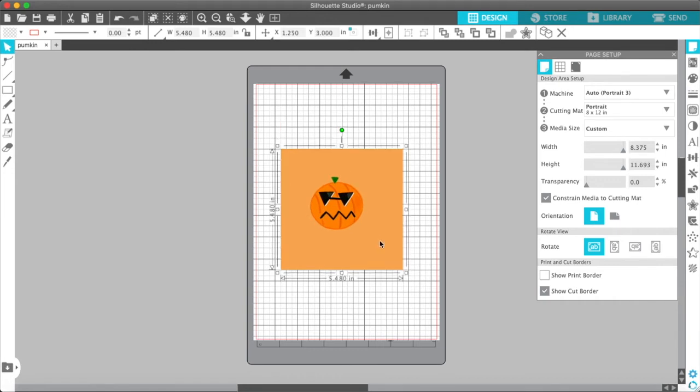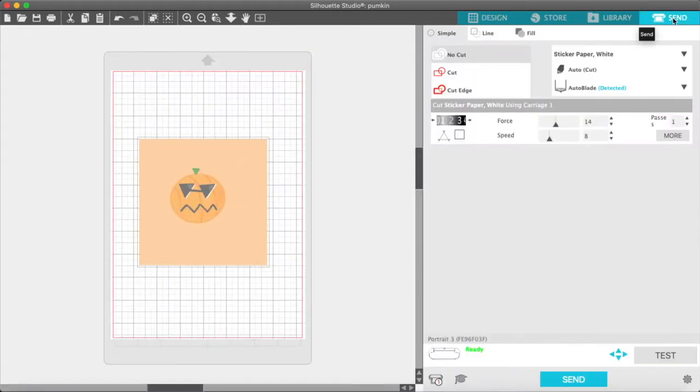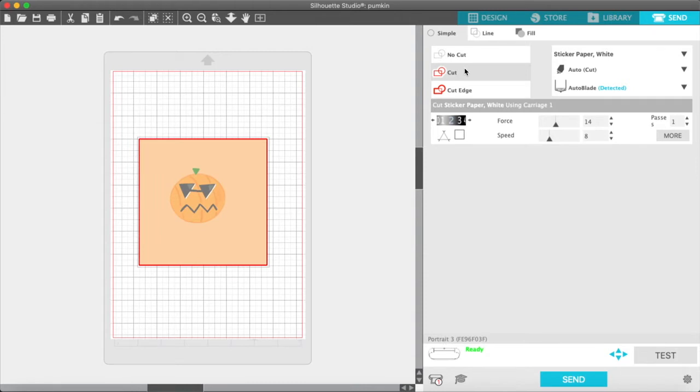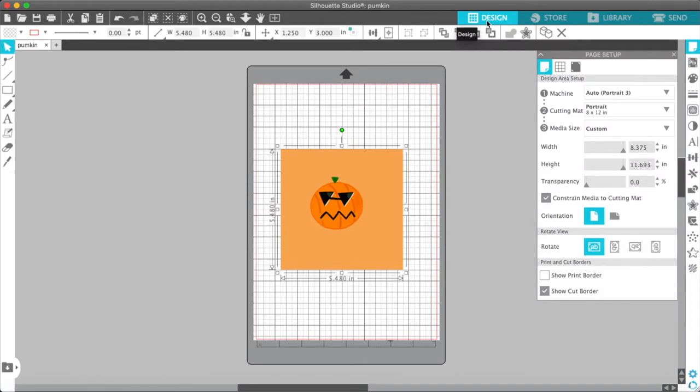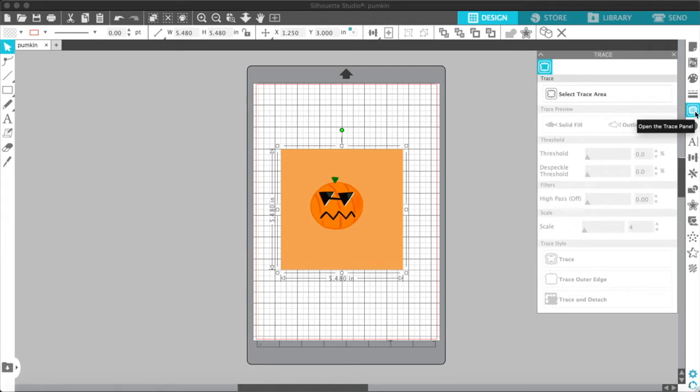So because I haven't created this in Silhouette Studio, I made it in Procreate. If I press send, if I was to cut it, it only registers a square box, and I would find it very hard to actually cut out my actual design. So to overcome this problem, what we have to do is go to the trace tab.